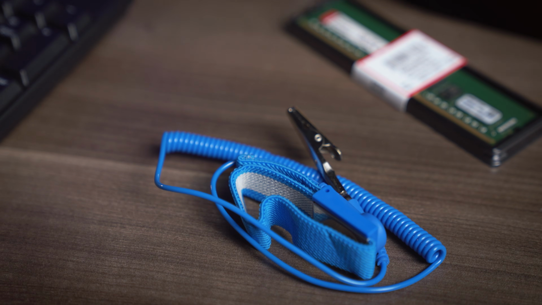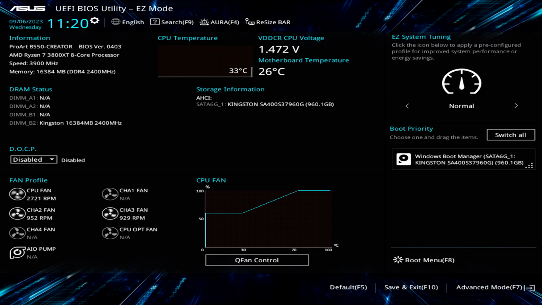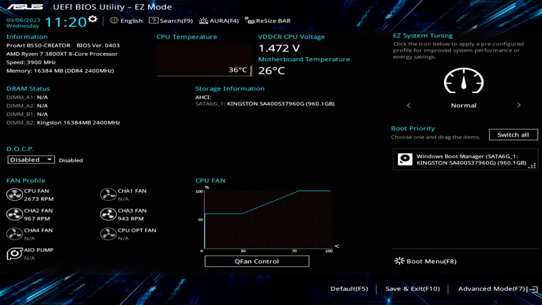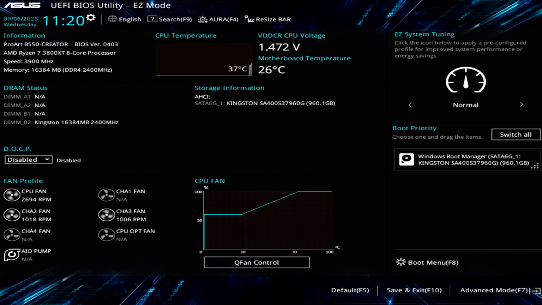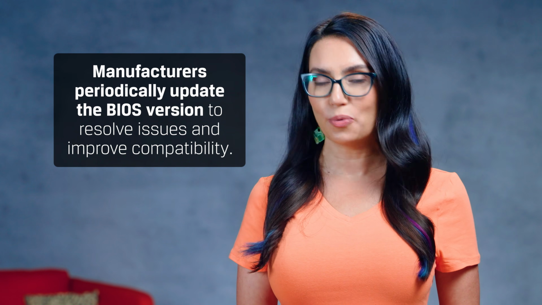If not, you'll need to replace the RAM altogether, either by replacing one bad module with the exact type of RAM you currently have, or buying a whole new kit. Or in the case of incompatibility, purchasing the right kit for your PC. And while you're in there installing the new RAM, be sure to avoid any static discharge and give that PC a good cleaning. Static discharge causes damage to electrical components like RAM. Finally, make sure your BIOS stays up to date, much like your malware protection. Manufacturers periodically update the BIOS version to resolve issues and improve compatibility.